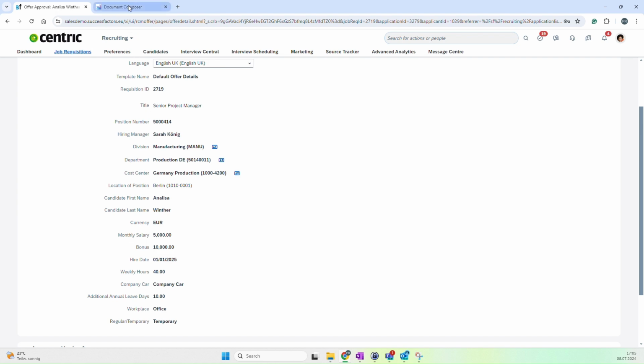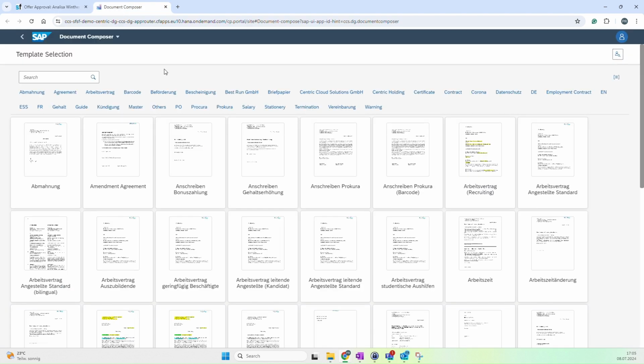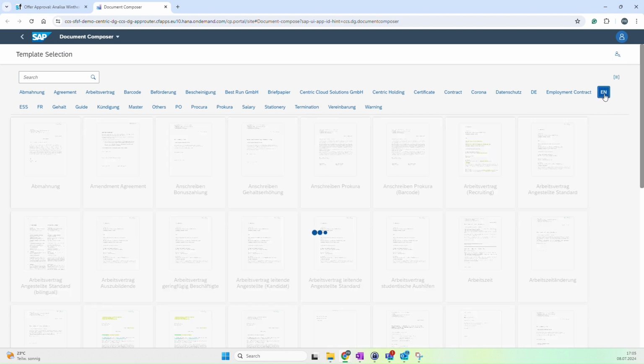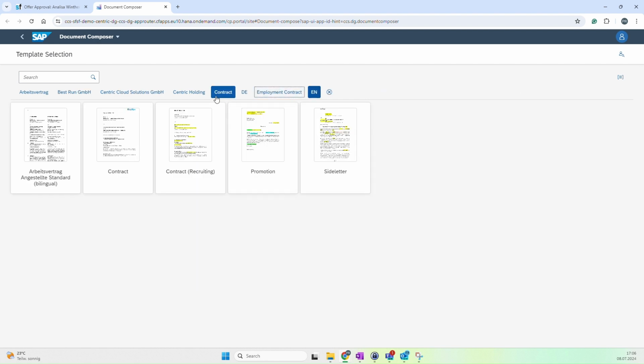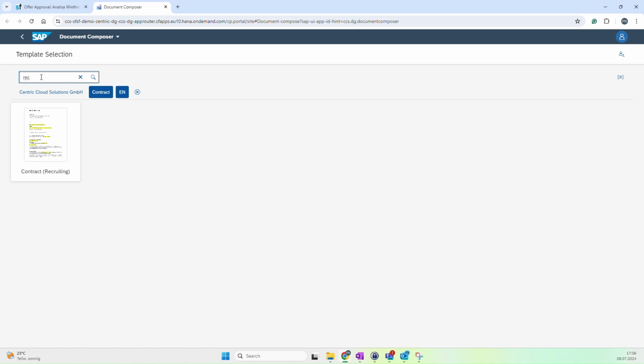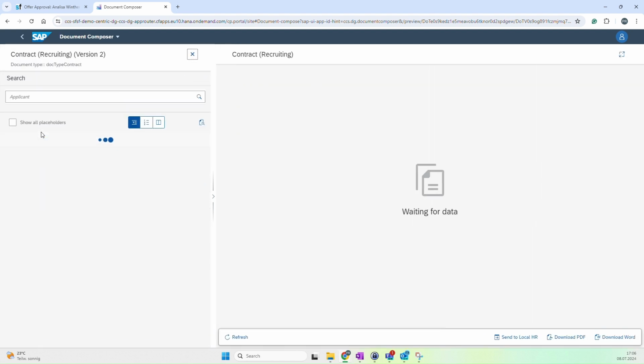So let's navigate to the Centric Document Builder, and we see here many templates which are available for my user. And I would like to filter now for English language templates, and maybe I would like to filter for the tag contract. And if I need to, I still can directly search for templates. Here we find the relevant template for our use case right now.